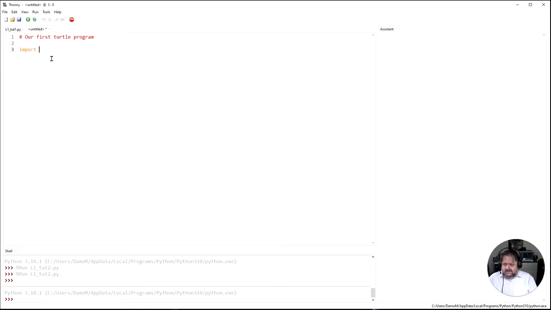So I'm going to say import turtle, and that's going to bring those commands in, and I can actually access them now within Python. So I've now done that. The first thing I need to do is to create my turtle. So let's actually make a turtle. I'm going to call it my TTL. So that's the actual name of the turtle that I'm going to put onto the screen here.